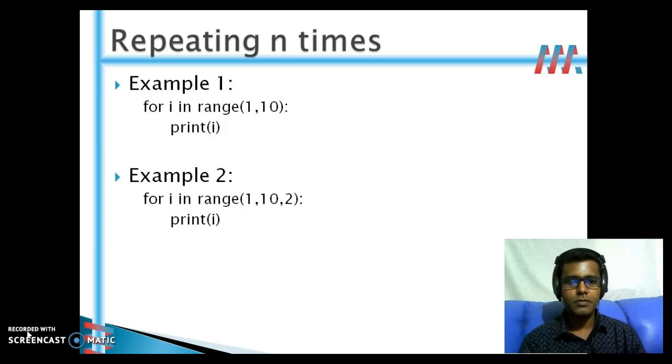The first example shows that for I in range 1 comma 10 colon, within the for loop I am giving the print statement, print of I. So what it will do is print the numbers from 1 to 9. Remember, not up to 10, it will print the numbers only up to 9, that is from i to j minus 1. Here i is 1 and j is 10, so it will print only up to j minus 1.